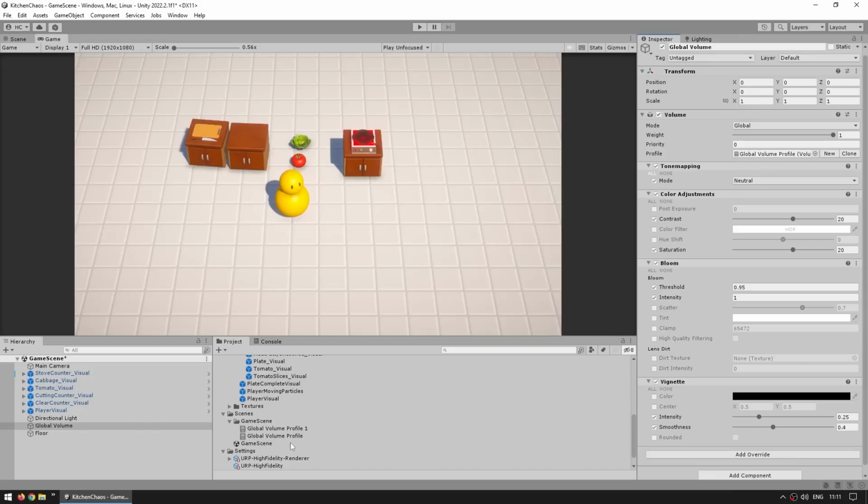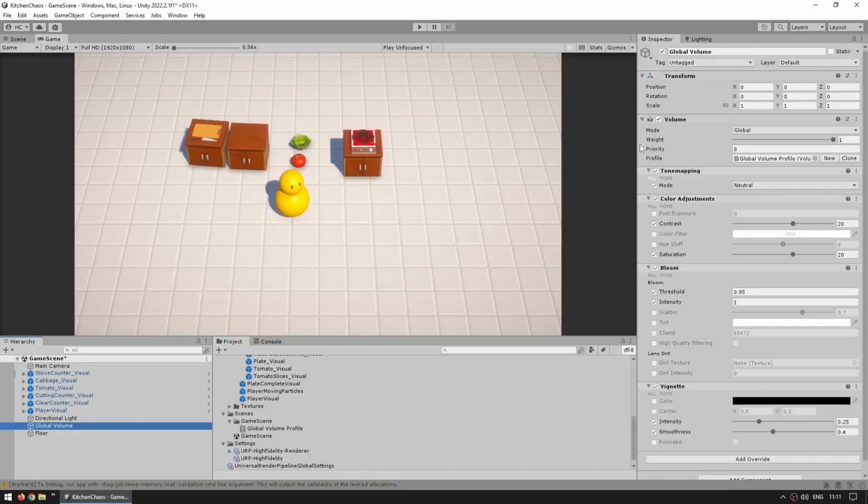Personally, I'm quite happy with how this looks, so I'm going to be using this one, okay? Again, you can enable and disable the volume game object to see quite the big difference that post-processing makes. If you ever want to make your game look quite a lot better, always make sure to add some post-processing. Alright, so like I said, this looks really good. I like it. Now, before we go to the next lecture, let's just clean this up.